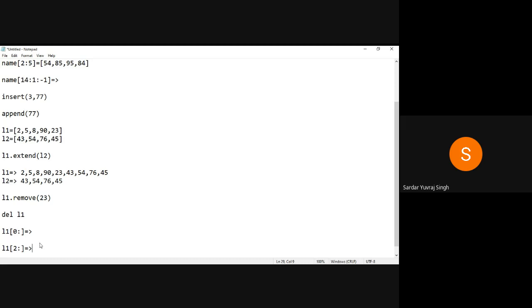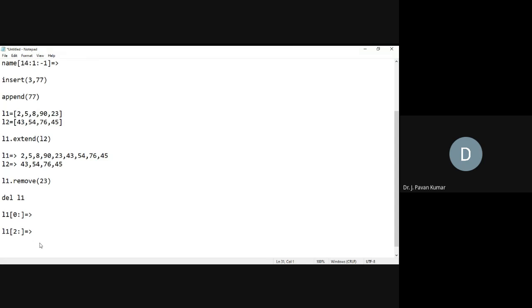Sir, it will be 8, 90, 23, 43, 54, 76, 45. So starting from the second index, it will print the entire list. That is the operation we can consider without specifying the second index, which would indicate where to stop. Similar to that, we have another flexibility.